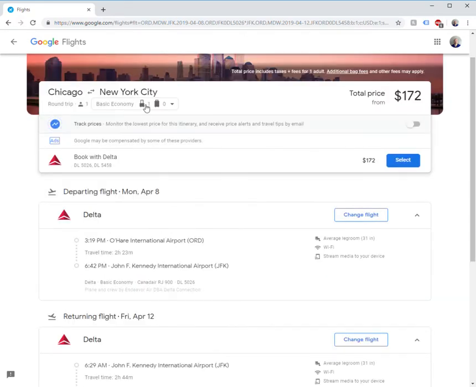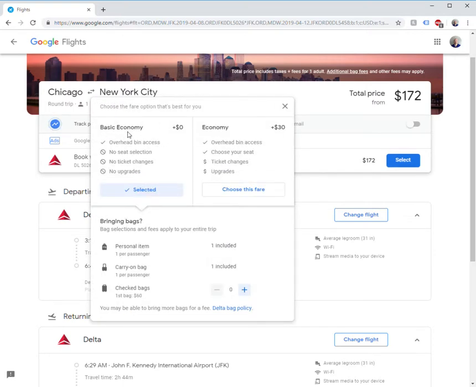If you don't want basic economy, here are the differences. So basic economy costs you the same as what it is. It's an overhead bin access. You get no seat selection, no ticket changes, or no upgrades. So if there were many people, 2 people, whatever, traveling with you, you can't choose seats, so you very well may not be together when you're sitting down. You may also have the worst seats. You are going to have the worst seats. So you're probably going to have the middle seats. So good luck with that.